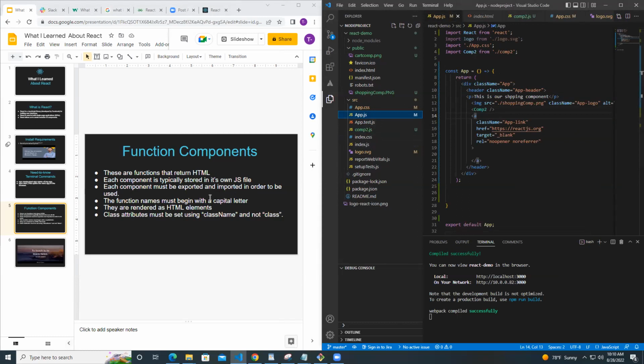Each component must be exported and imported in order to be used. So right now, if you look at this app.js file, it has a function called app. And this is our functional component right here, basically. This is the structure of it. It's a function. It can be a regular or arrow function, but I think arrow functions are probably preferred. And it returns in parentheses. You can actually return it without the parentheses, but it's better to return it with, just so you can keep things organized and it's easier to read, because you'll be returning a lot of HTML here typically.